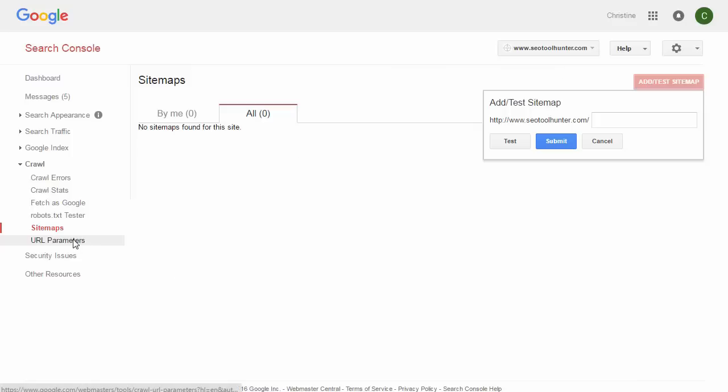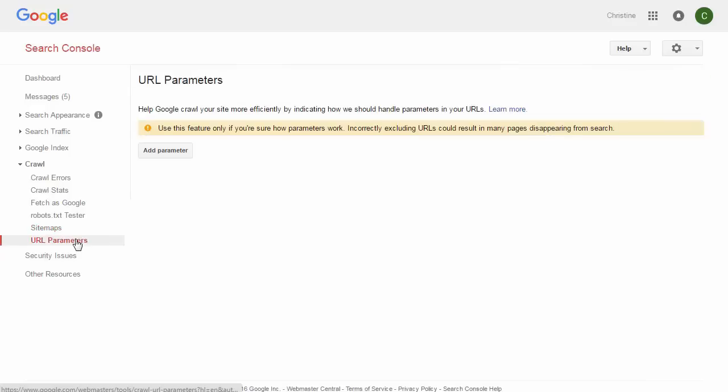Lastly, now we have URL parameters. This is one where, if you are not familiar with URL parameters, if that doesn't ring a bell and you don't know how to actually work with parameters, then this is a section you're going to want to stay away from, because using this incorrectly can really harm how your site appears in search results. If this is something you are familiar with, then I would encourage you to go ahead and look into this section if it's something that you would need.